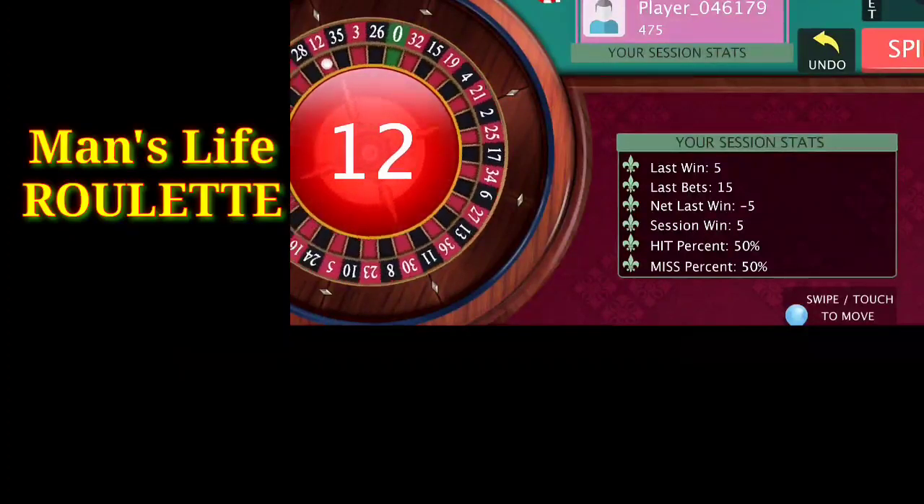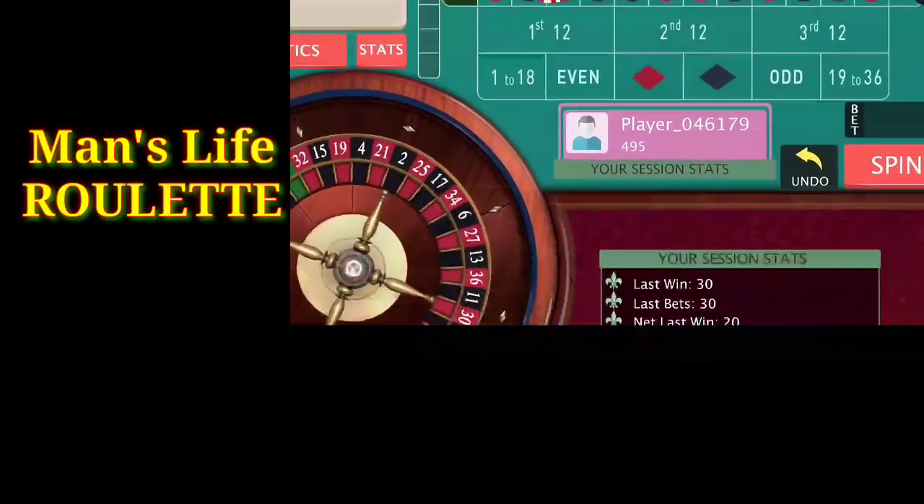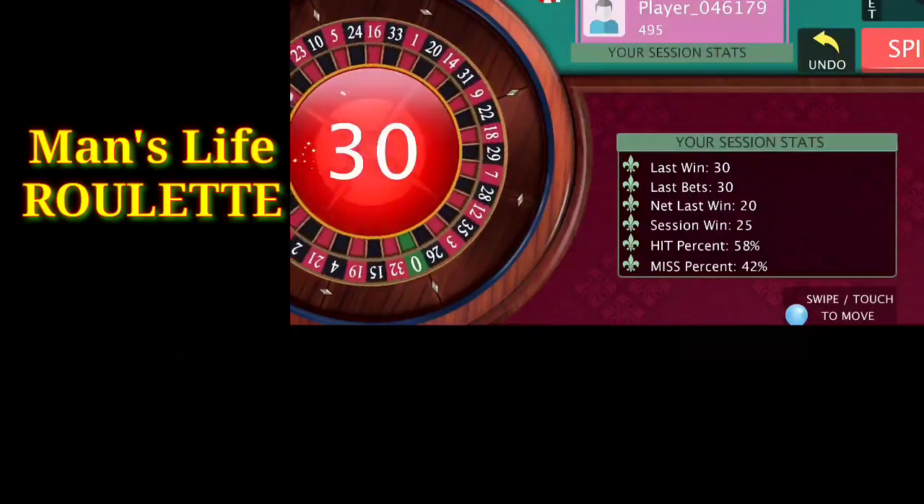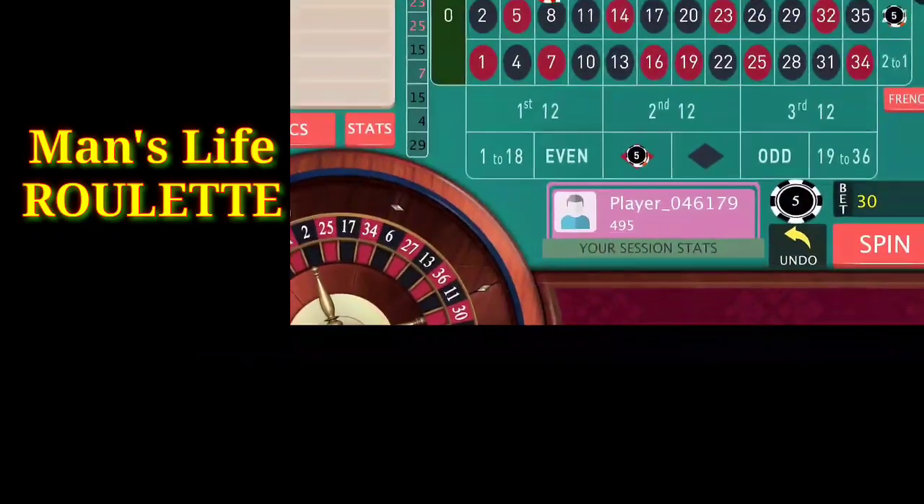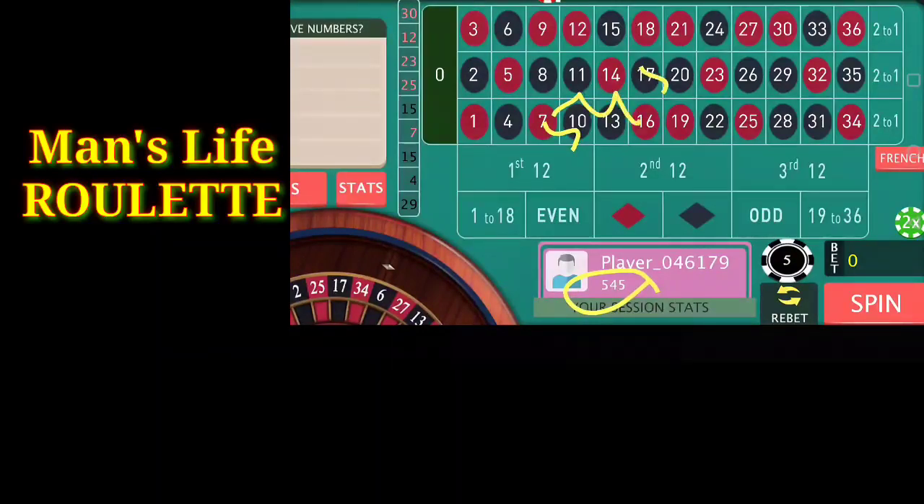It's 12, a red number from the third column, and we win here. So what I'm telling you is that whenever you win, just repeat the same bets with the same position and play. It's 30. Again I win here. Now you can see the bankroll. It's 545. Our target was to make a $30 profit, but we actually made $45.